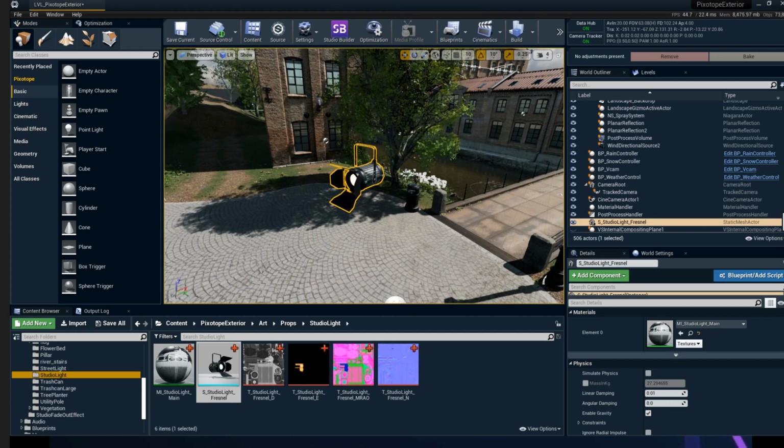Next question. Does Pixotope support the Megascans plugin? Well, it supports Unreal, so by extension it will support Pixotope. So I believe this is all for the questions.